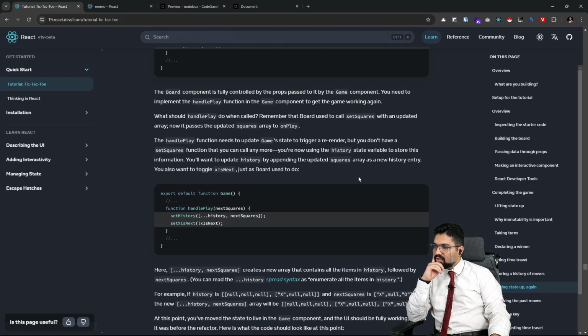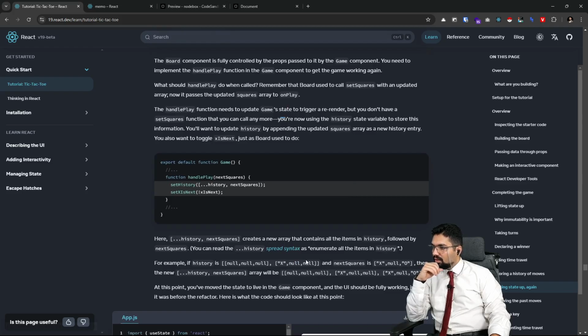The handle play function needs to update game's state to trigger a re-render, but you don't have a set squares function that you can call anymore. You're now using the history state variable to store this information. You'll want to update history by appending the updated squares array as a new history entry. You also want to toggle x is next, just as board used to do.